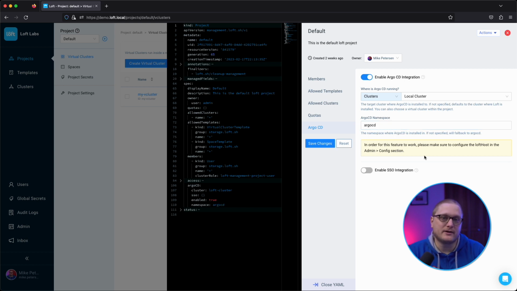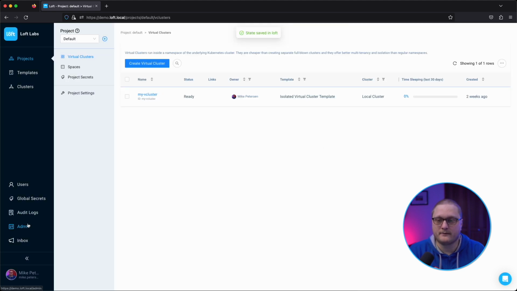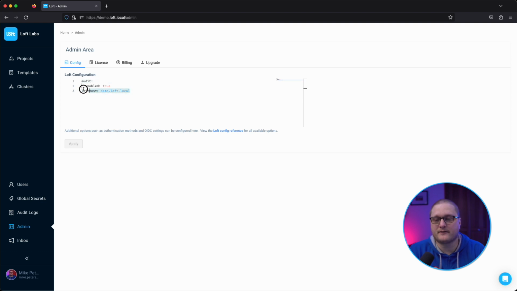All right, so if we take a look here, we notice it says, in order for this feature to work, please make sure to configure the Loft host in the admin config section. So what we'll do is save changes here, and go over to our admin config section. You'll notice I've got the Loft host set up as demo.loft.local, since I'm running this locally. When you first start out, you're going to need to enable this by typing in Loft host and then the actual URL for your Loft host, and then hit apply.